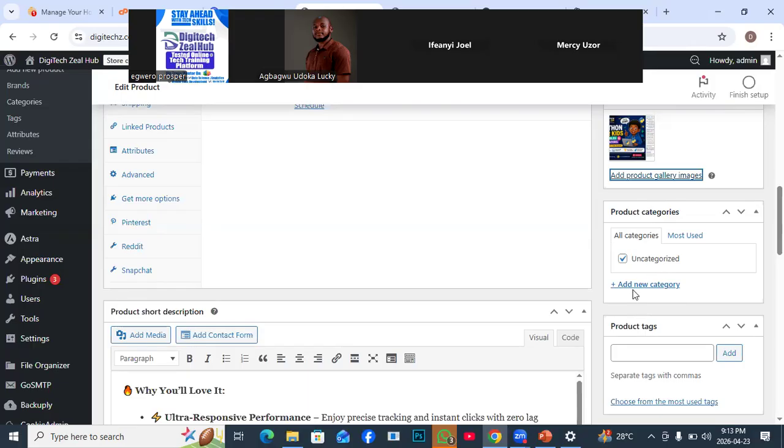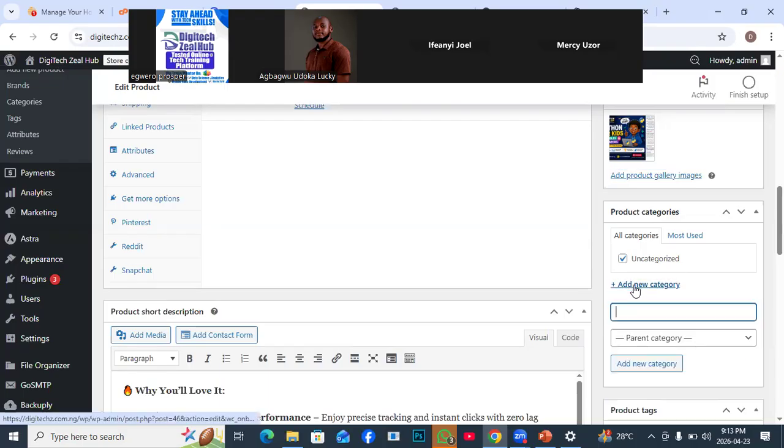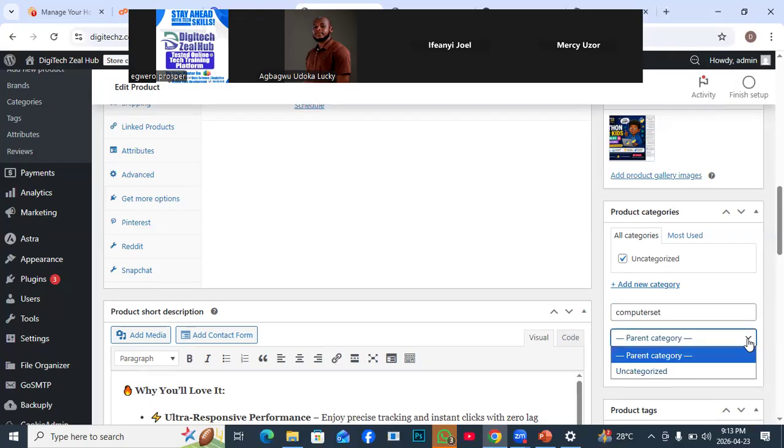So how do you add it? You come here and tap add category. I can say that all these ones are under computer sets. So anytime I upload any computer set item, I am going to check it as the category. So I will now click on add new category. It's asking whether it is a parent category or a subcategory.